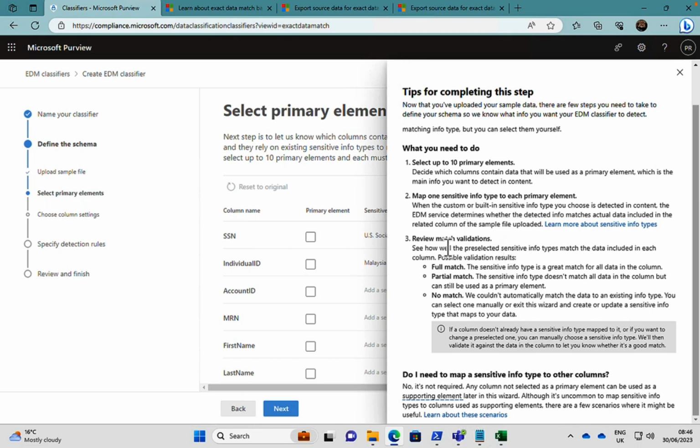We can review the match validations. Now we've seen a full match and a partial match here. We can also see no match. So see how well the pre-selected sensitive info types match the data included in each column. A full match means the sensitive info type is a great match for all data in the column. A partial match means the sensitive info type doesn't match all the data in the column, but can still be used as a primary element. And no match means that we couldn't automatically match the data to an existing info type.